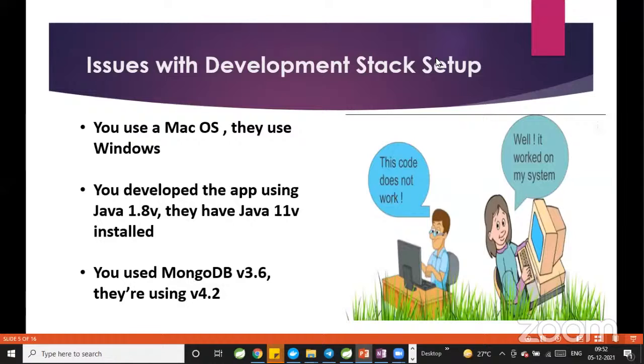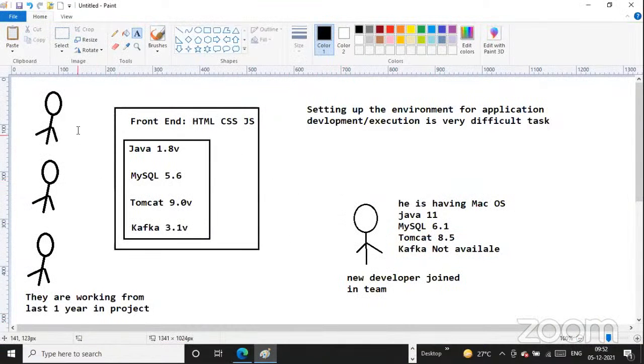If you don't use Docker, every developer has to set up the infrastructure on their computer to run the application. Now see here, these 3 developers have been working on the project for 1 year. They have done this setup and they are working on the project development. A new developer joined the company and got a laptop from the office. Can he directly start the development? Can he directly run the project?